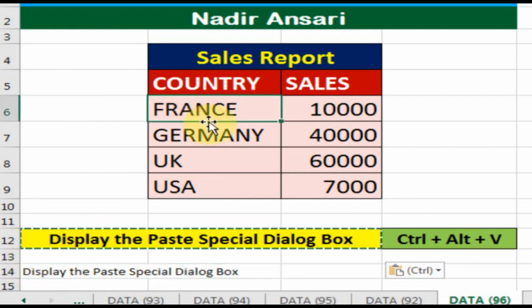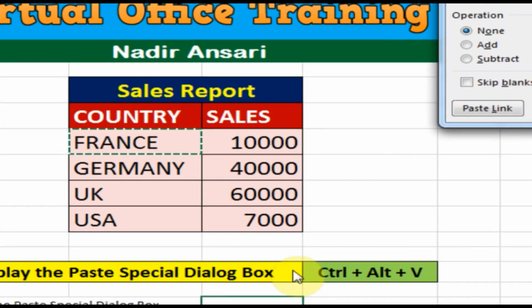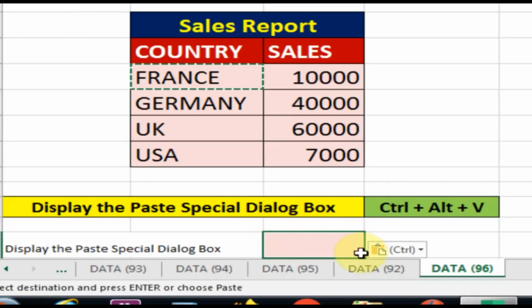Now I just copy this text and paste here. Just press Ctrl Alt V. It will display the paste special dialog box. Now for format, just press T and press enter. It's only paste the format, not a value. You can see here. That's why you can use the paste special dialog box by using the shortcut key.